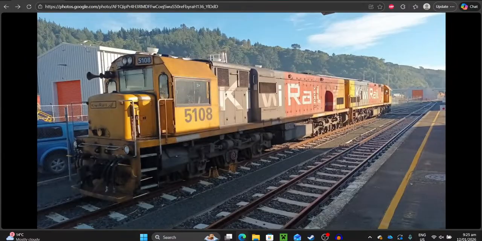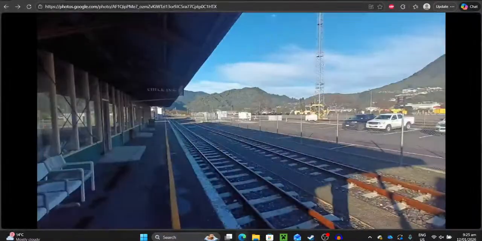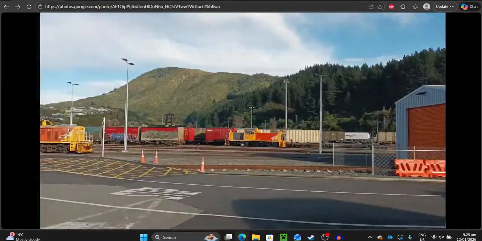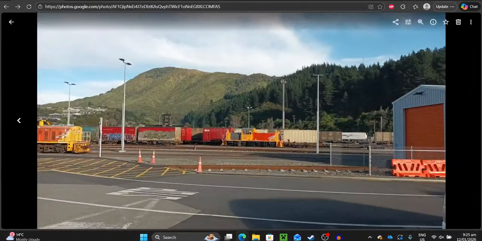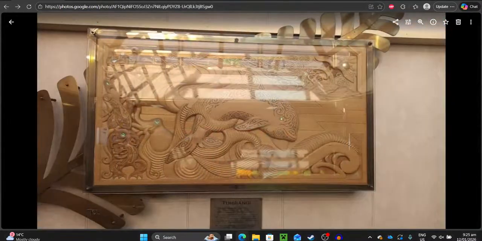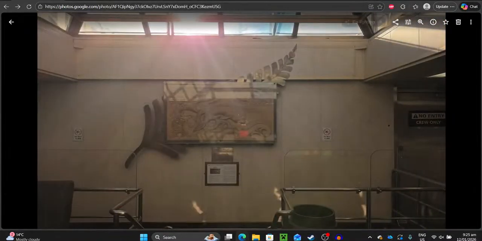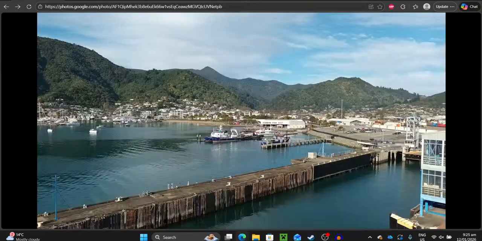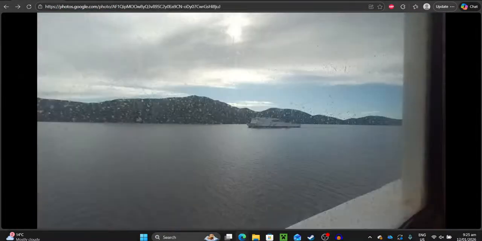And when we got to Picton, I got some photos of trains, and as we went through the Interislander terminal, there's some of our little wee diesel shunters. Now we've got quite a few photos of the Interislander ferry, I believe. So we'll zoom through these a little bit.